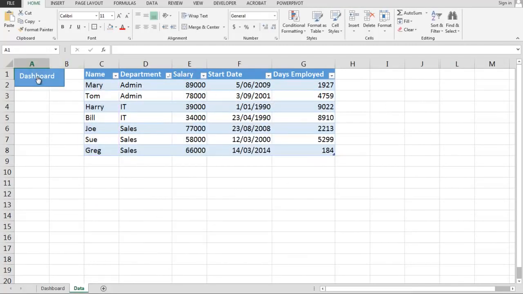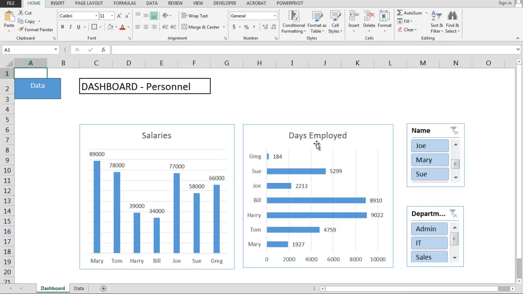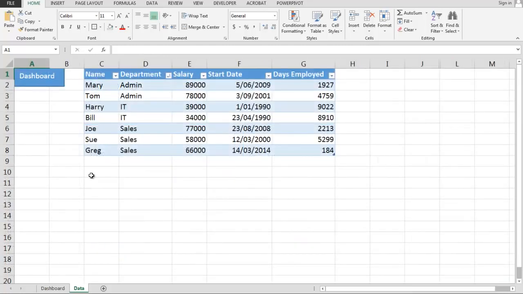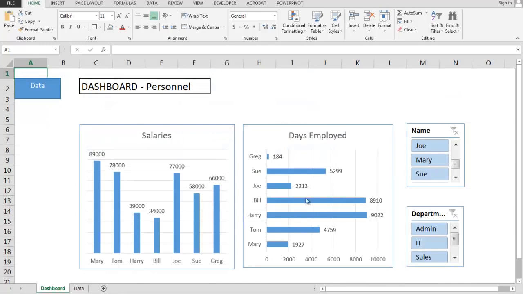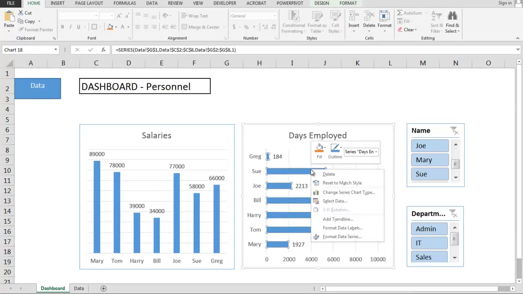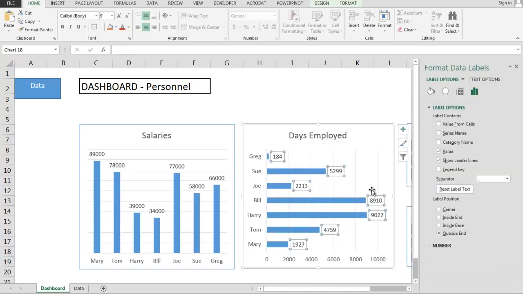The other chart that I wanted in the dashboard for analysis sake was the days employed for each of the employees. So back in the data tab, I selected the employees, and with the control key down selected the days employed, used a bar chart there, and to get the numbers at the right hand side, I simply right clicked on one of the series and said format data labels, and chose to show the value for the labels.